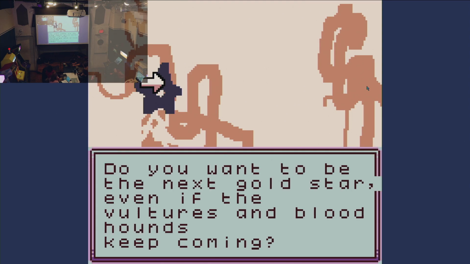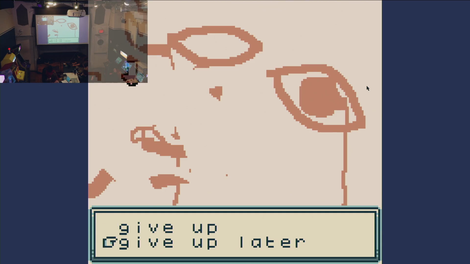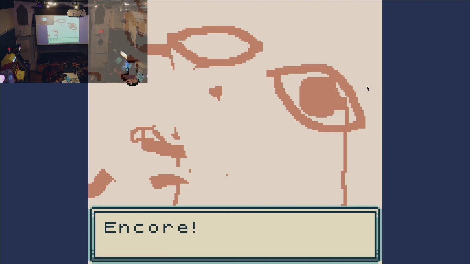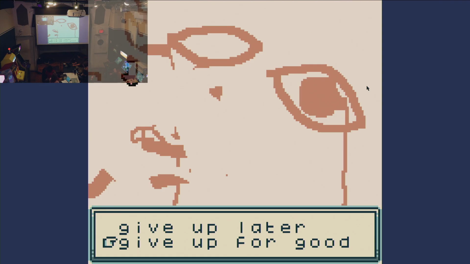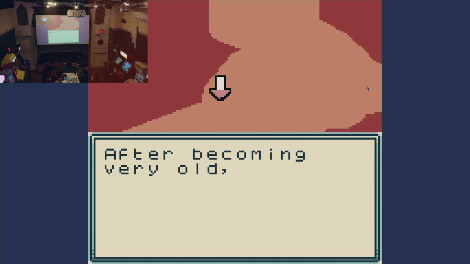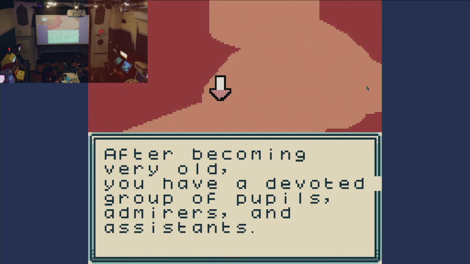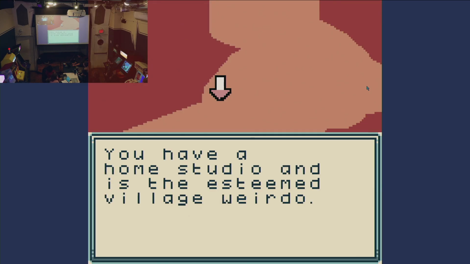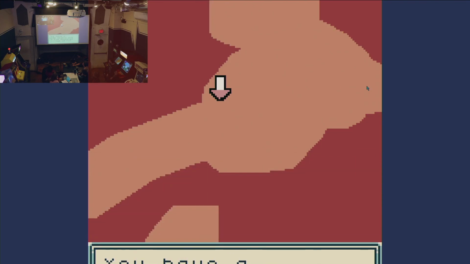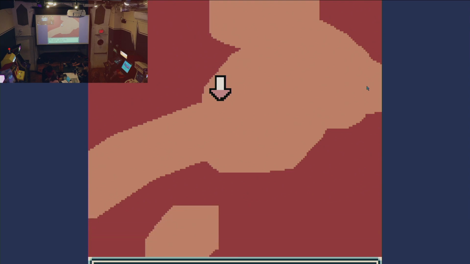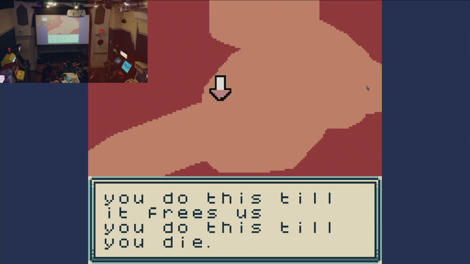Do you want to be the next gold star even if the vultures and plug-ons keep coming? Give up later, give up for good. Give up later. After becoming very old, you have a devoted group of admirers and assistants. You have a home studio and are the esteemed village waiter. Keep going.